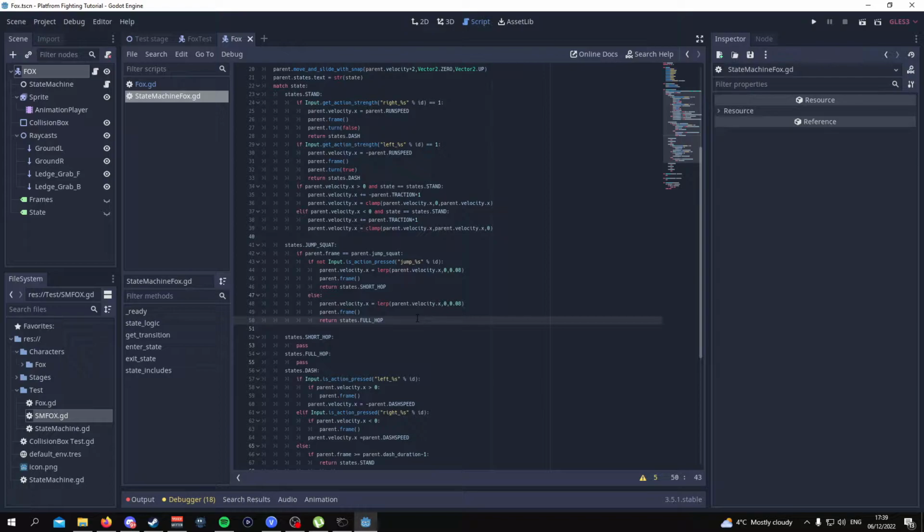Alright, so here's the code you're meant to paste. If you want access to the code so that you can copy and paste it, check the description, where all the files and folders are available for you to copy and paste.